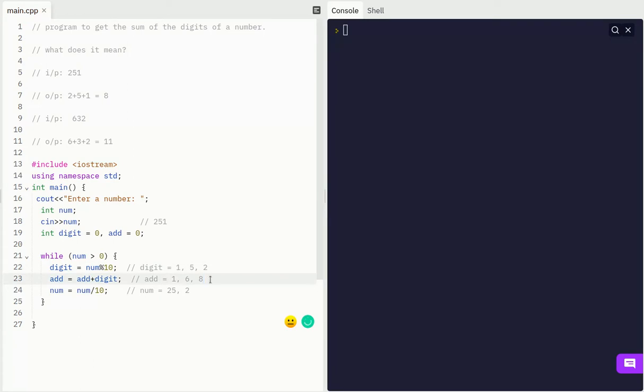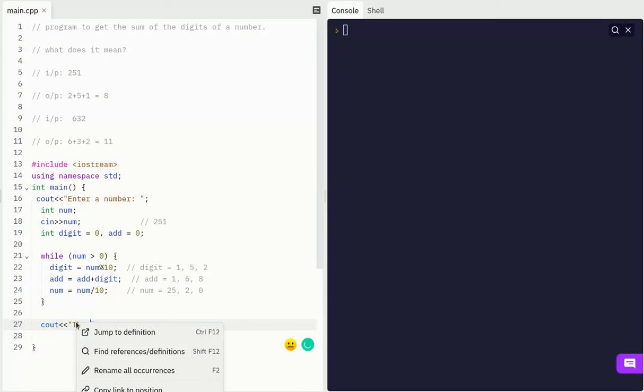Now num is equal to num divided by 10. What is the num value? 2. If you divide 2 by 10, you are left with 0 as the quotient. Is 0 greater than 0? No, 0 is not greater than 0. Therefore the condition failed, and the program comes outside the while loop. Hence the final value of add is the sum of all the individual digits of 251: 2 plus 5 plus 1 gives you 8. This is the final value of add. So here I can say that the sum of the digits of a number is add.